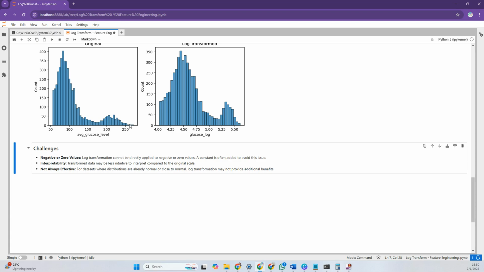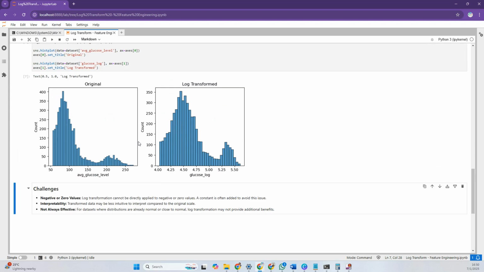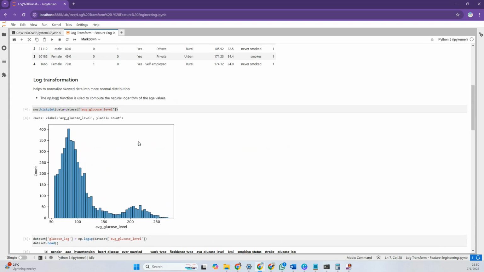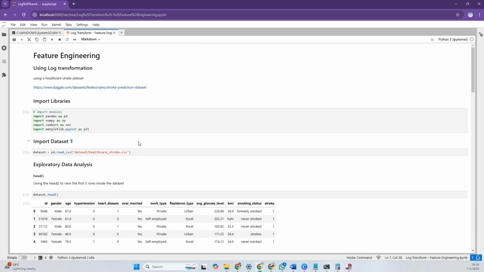Again, you'll find that the log transformation has no effect when you are dealing with data which is already closer to a normal distribution. So it works when we have a feature that is already skewed. This is how you would want to do feature engineering, focusing on the log transformation technique. Thank you.